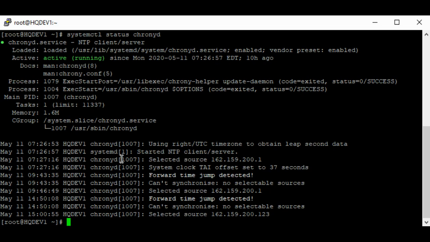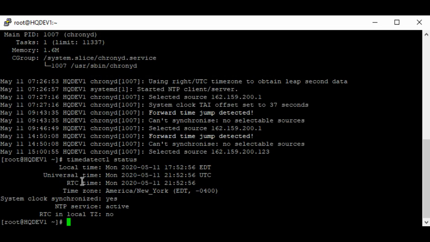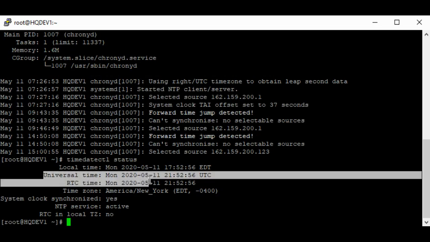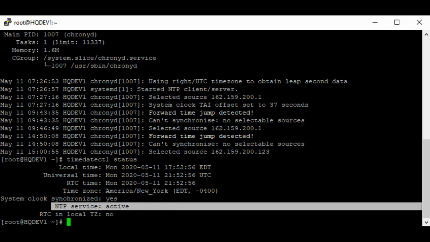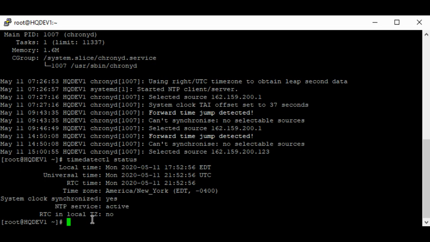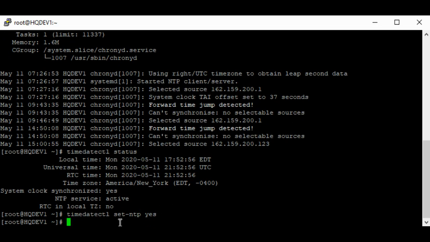The next step is to verify the current time and the NTP status by using this command. So I can see my current time in UTC, and I can also see the time zone, America. And I can see that the NTP service is active. In the event where the NTP service is not active, you need to make sure that it is active. To do that, you need to use this command and set NTP to be active.